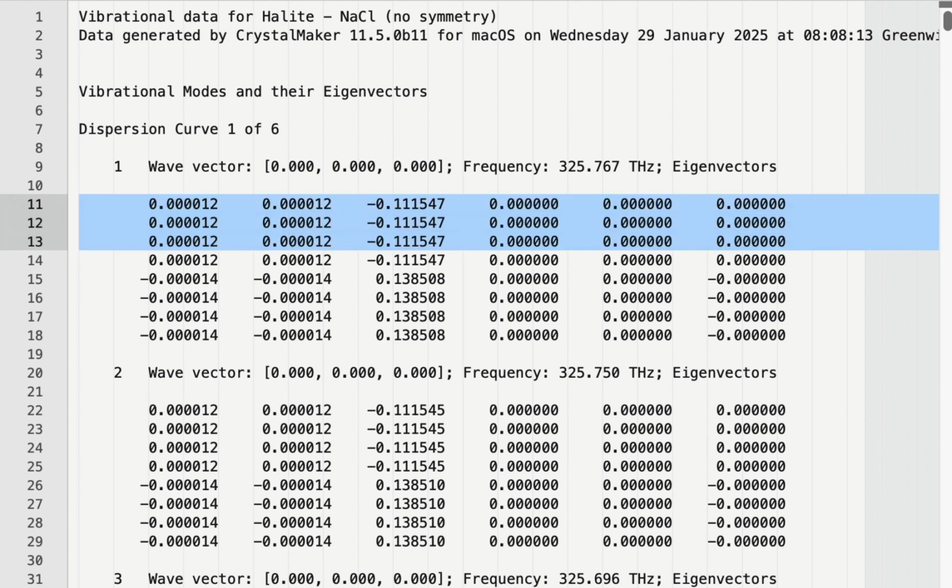1, 2, 3, 4, 5, 6, 7, 8 in our face-centered cubic unit cell with 4 lattice points per unit cell and a motif consisting of 1 sodium and 1 chlorine, 8 atoms. Each line has the real and imaginary components of the eigenvector.